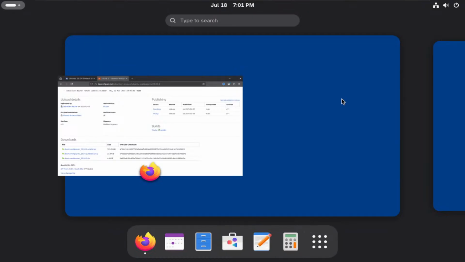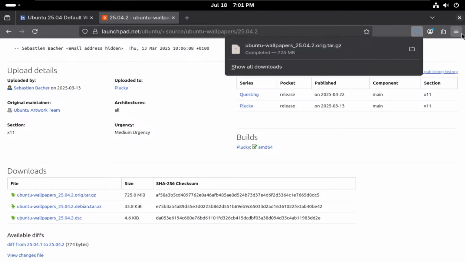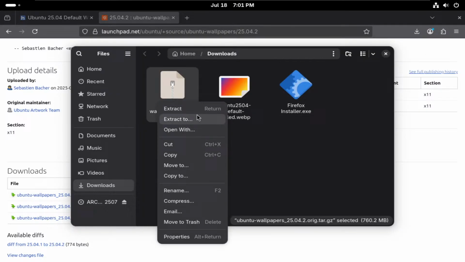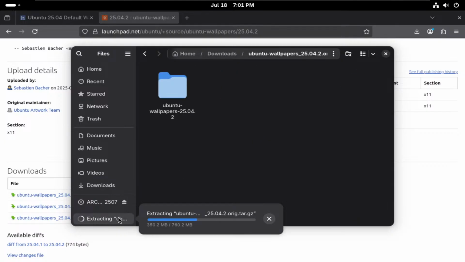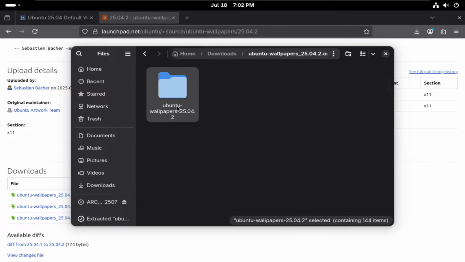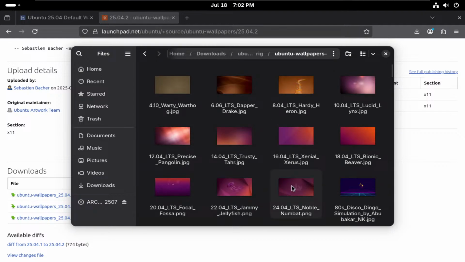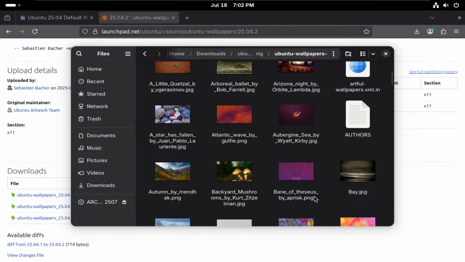So let's go on into here. By the looks of it, this thing went way faster after a while, so that's good. We did not have to wait a long time. Alright, Ubuntu wallpapers. Oh wait, it's still extracting. Hold on, let's let it extract. That is going really fast. And then Ubuntu wallpapers 2504. Alright, let's go find the 25 one.